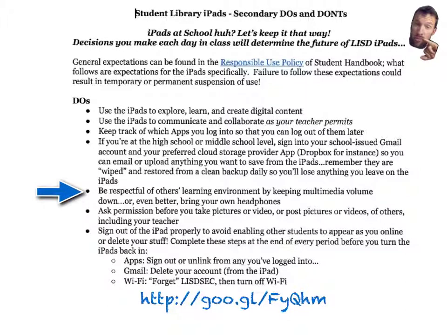Next, be respectful of others' learning environment. Keep the multimedia volume down. Even better, bring some of your own headphones. You can imagine what it's like with 30 people listening to 30 different videos at the same time without any headphones.